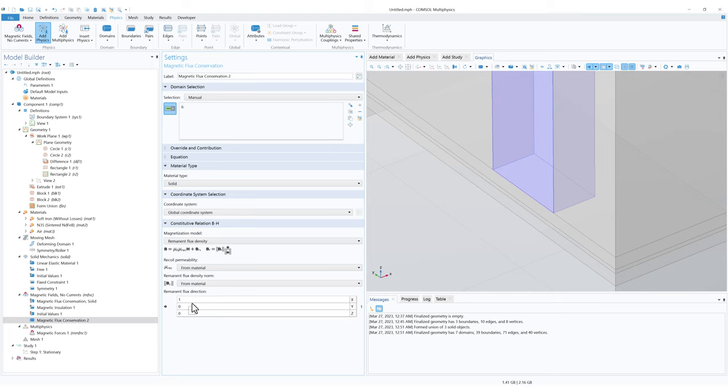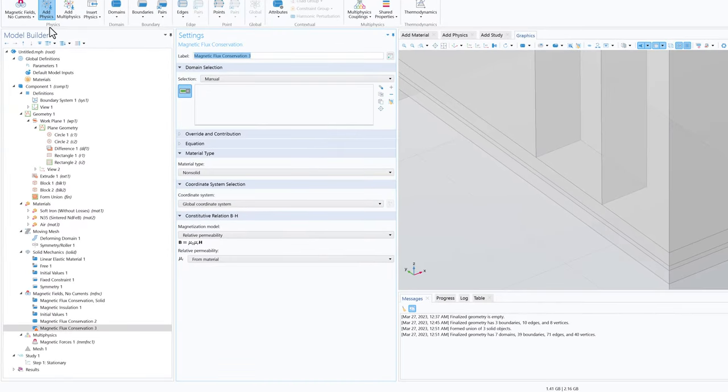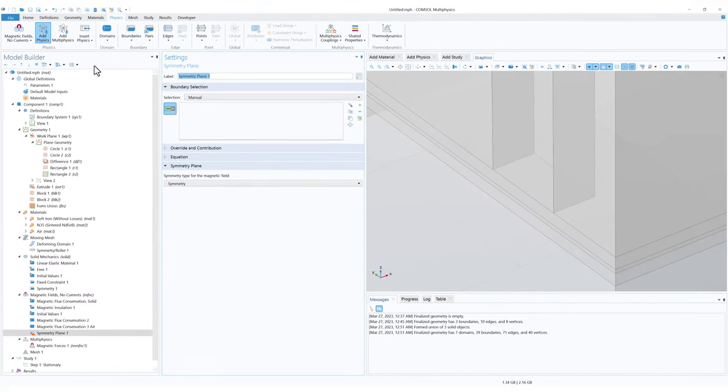and here set up the value of the e vector, that is 0, 0 and 1. Now again we'll go on to domain, click on magnetic flux conservation, and now we have to select domains 4, 2 and 1, basically the magnetic flux conservation for air. Okay, now we have to add a symmetry plane, so we'll go on to boundary and click on symmetry plane.